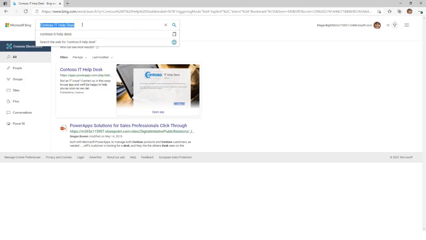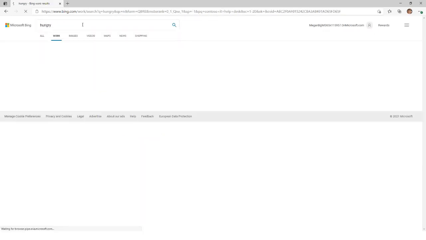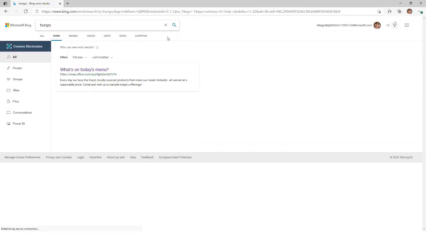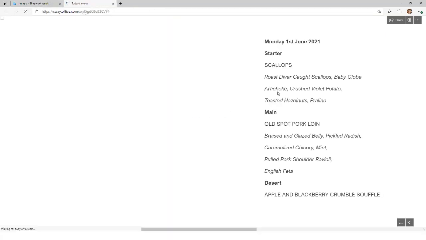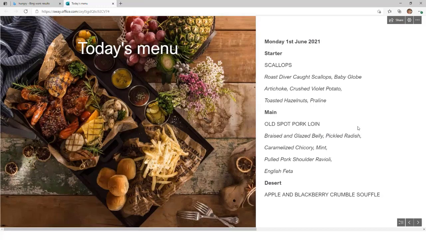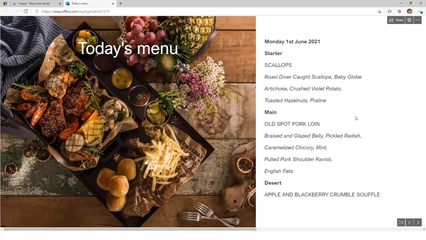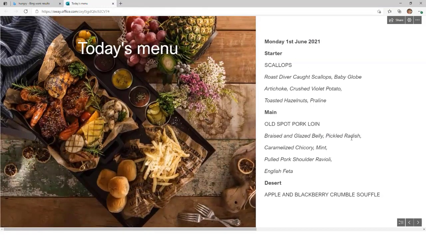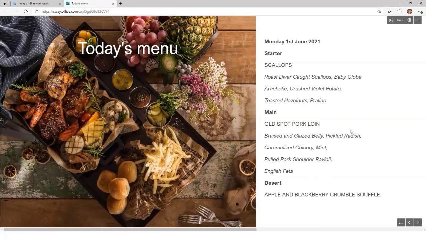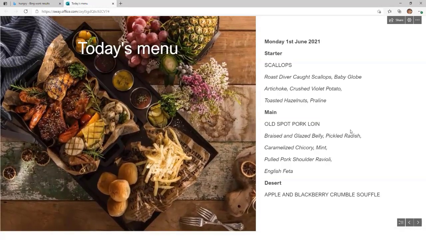And given the time, I'm getting pretty hungry. So let's type hungry. What's there? Okay, what's on today's menu? I click, I load, and there's today's menu in the office canteen. It looks pretty good today. I'm happy to have joined a company that serves food like this. And away we go. So it's time for lunch.